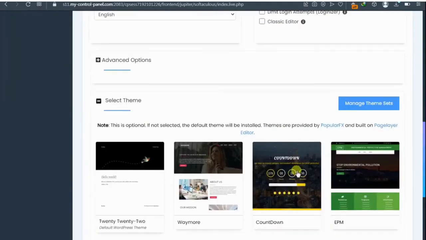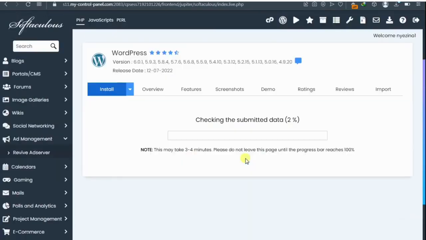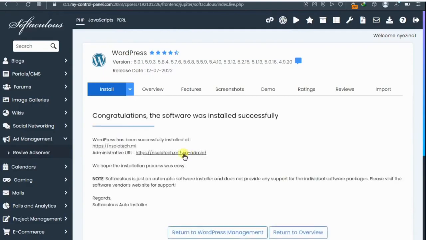Now scroll down a bit and you see install. Click on install, and then scroll back to the top and wait for the installation to reach 100%. This will take somewhere 3 to 4 minutes depending on the speed of your internet. Perfect. Now congratulations, the software was successfully installed.